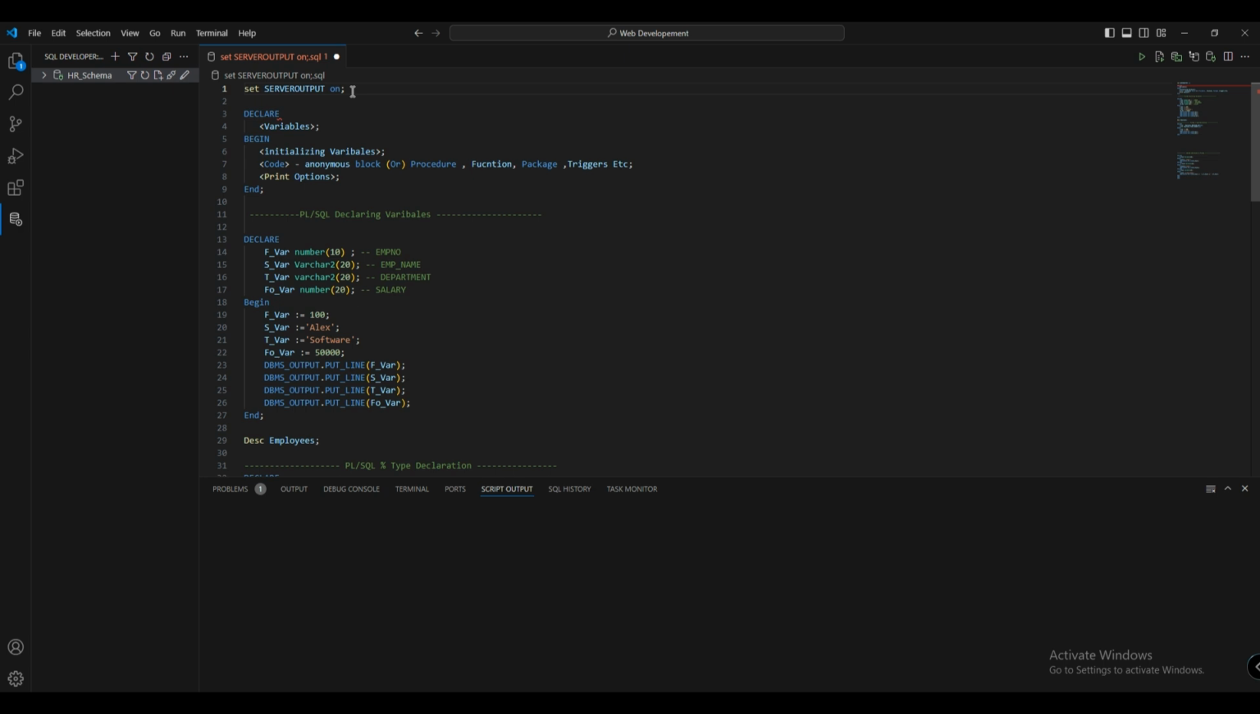Okay guys, let's jump into the coding section. First we need to set server output on. We are opening it to return to the front end application. Whatever result we get will be shown here. If you didn't initialize this server output on, the PL/SQL code block is executed, but the result will not be shown in this section.